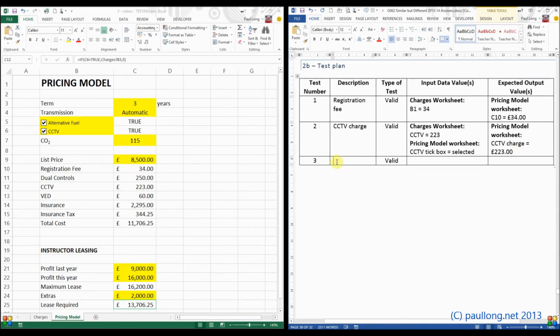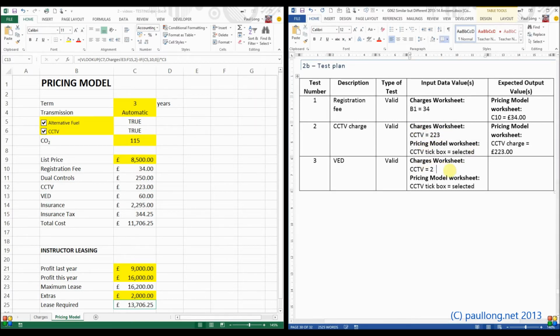Final one this time. This is going to be based on the vehicle excise duty. Now, the vehicle excise duty is based upon this lookup table and also whether or not alternative fuel has been selected. So here's our VED. So we'll start off with our charges worksheet, and then we'll move on to our prices worksheet. So let's just copy some bits and pieces down so we've got something to start with.